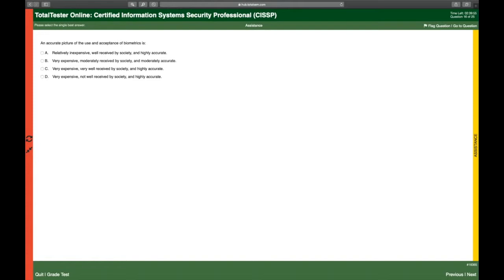Let's see, biometrics is definitely not inexpensive. It's definitely expensive. That's one of the reasons why it's not implemented on a broader scale. Damn it, I'm not reading the question all the way. You're right.